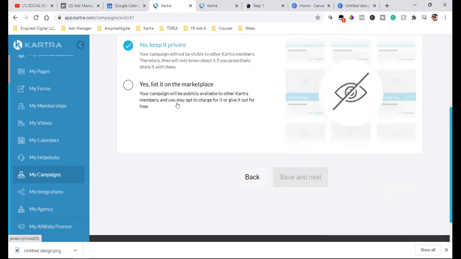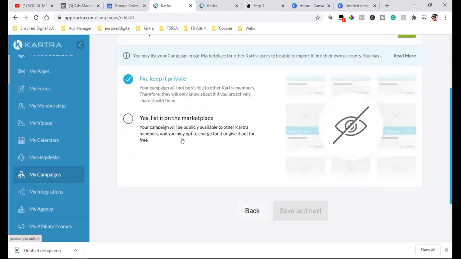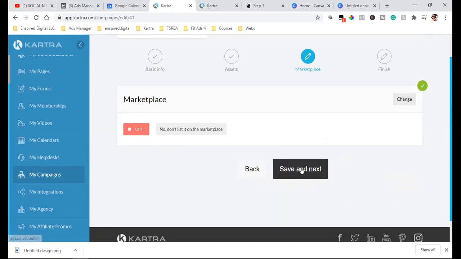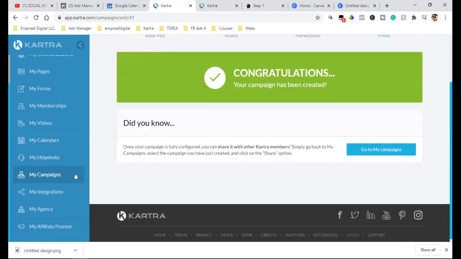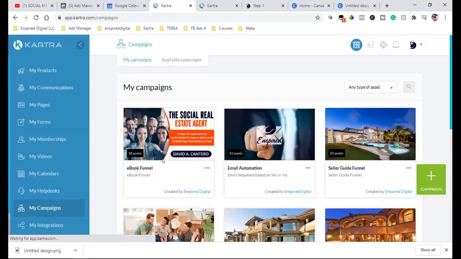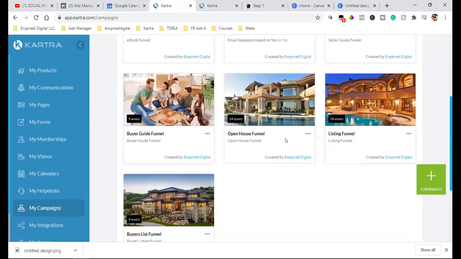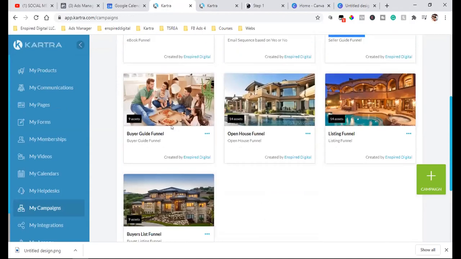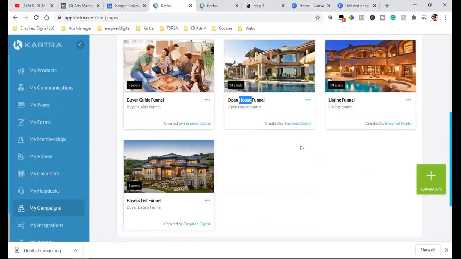So I could easily list it, but I don't. I just don't. That's just not part of my income stream or whatever. So I just leave it private. And then I hit save and then save and next and I'm finished. So now I come back to my campaigns and I come over here. So here are my different campaigns. And here's the thing. These other ones, seller guide funnel, buyer guide funnel, open house, listing, all this stuff, bro.